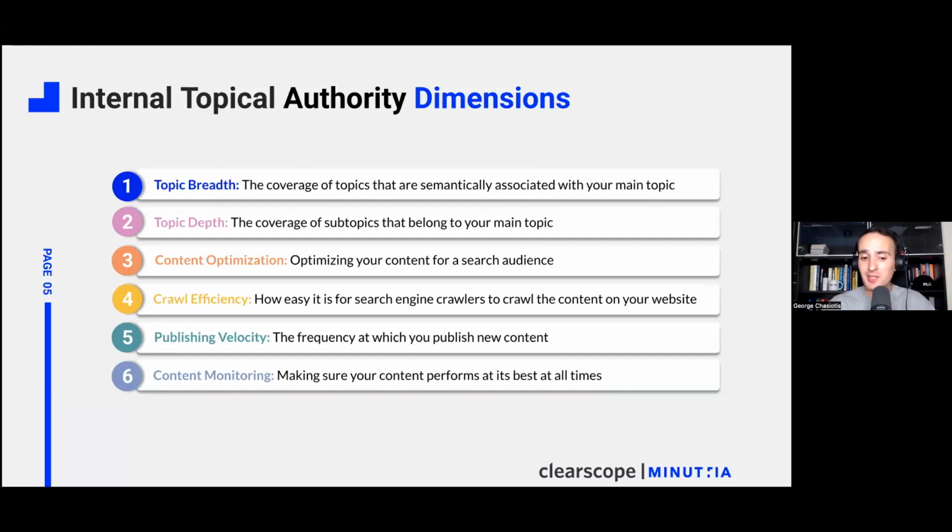And last but not least, we have content monitoring. And this is important because, as I mentioned in the beginning, it's not just about developing topical authority, it's also about maintaining the topical authority that you have built and that you have invested resources and time and so much effort into building, okay? Any questions before we move forward?